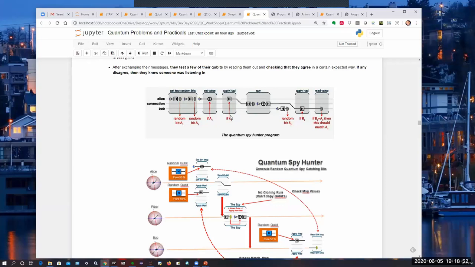And then there's a spy. Now the spy always runs a Hadamard gate through the message he steals. And he has to measure it. Now, if you remember, you can't copy qubits. So this no cloning rule is what's securing this communication pattern.